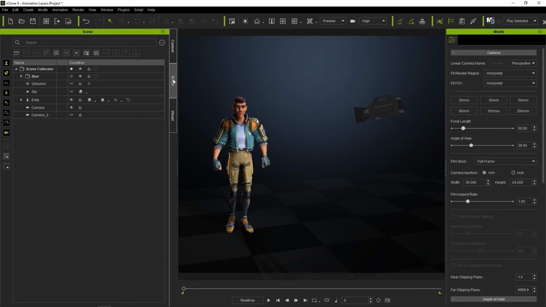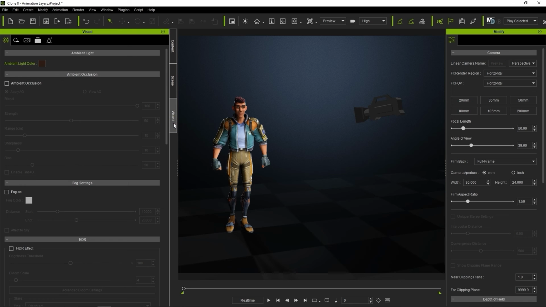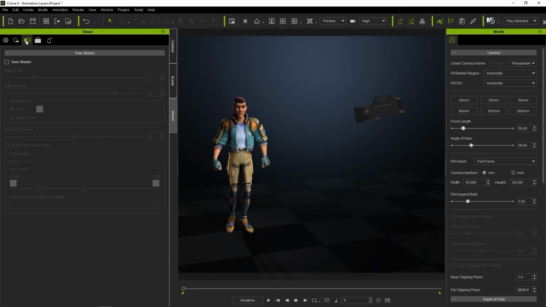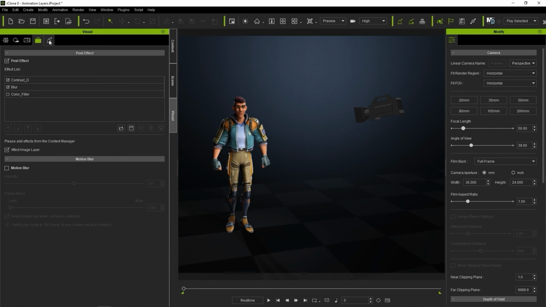The Scene Manager is also very important. Here, you'll find a list of everything that's in your scene, including cameras, lights, characters, props, and more. You can also set a number of conditions on your various assets here. You'll also find a visual panel that is used to adjust and tweak the various properties such as shadows, lighting effects, and global illumination.